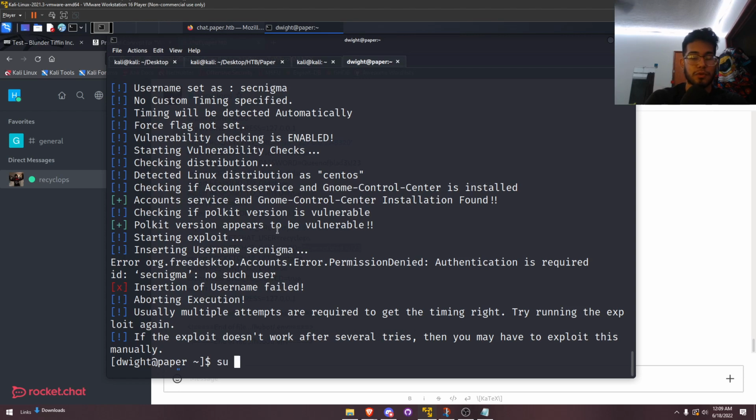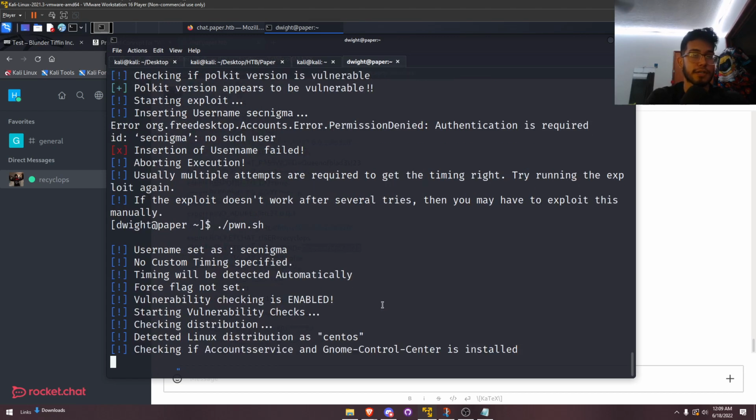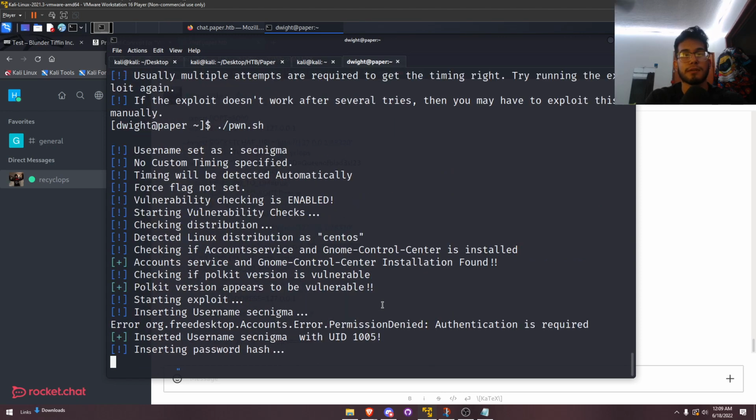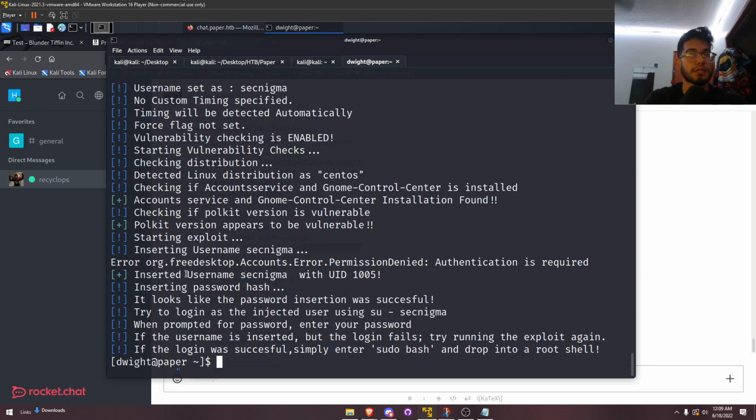So the next thing we have to do is try to change user into him. Where is it at? Okay, so it says it failed right here, but pretty much keep trying. That's what I did, and eventually it did work, right? So let's try this again. Okay, cool. It looks like that was successful. Hopefully the password was successful as well. So let's give that a try.